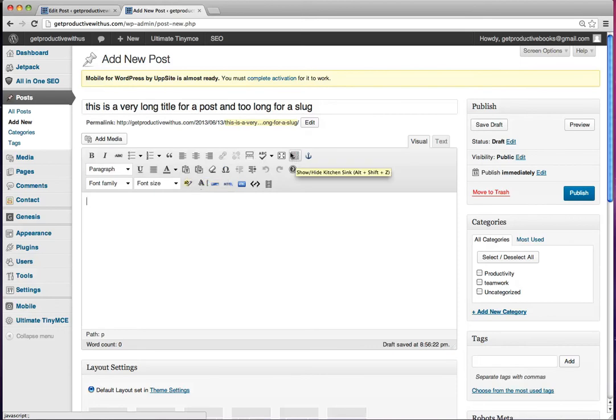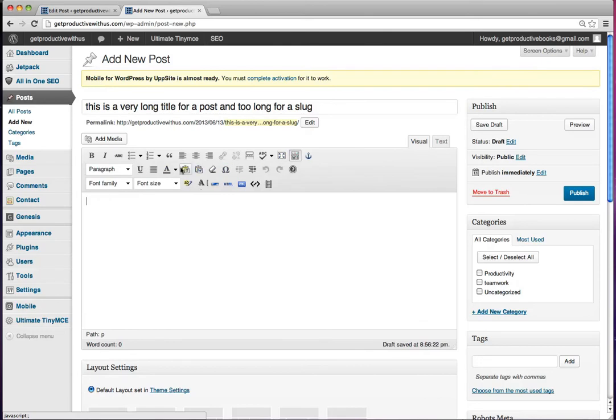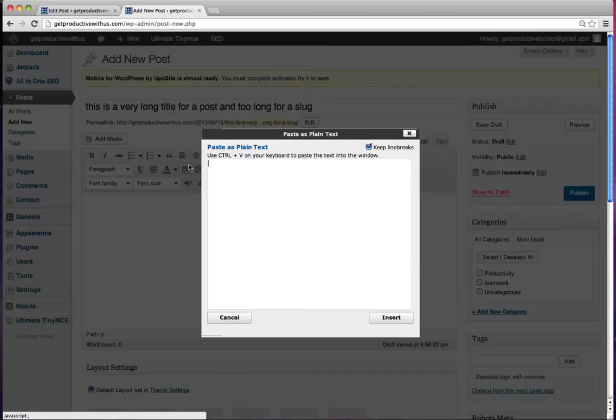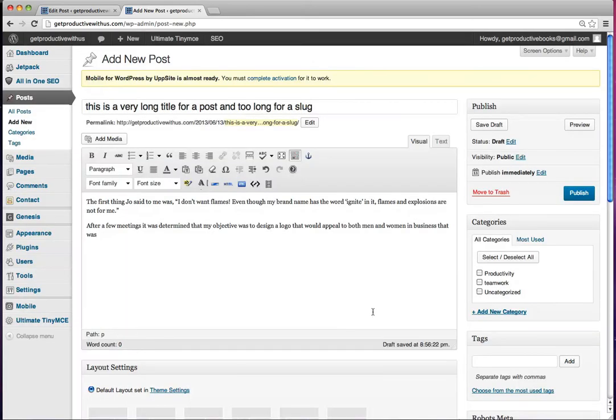And also, if you don't see this on your screen, it could be because what's called your kitchen sink is not open. This is called the kitchen sink. As you can see, you can expand it or collapse it. But you will go to this T icon, paste as plain text, click on that, and copy paste your plain text here. You can do any kind of editing here that you need to do as well. And when you're done, you'll click Insert.